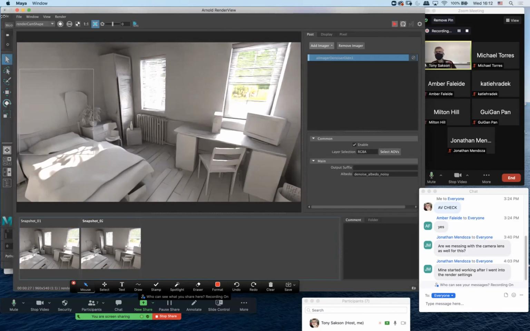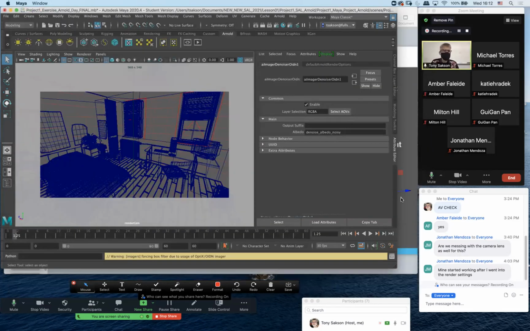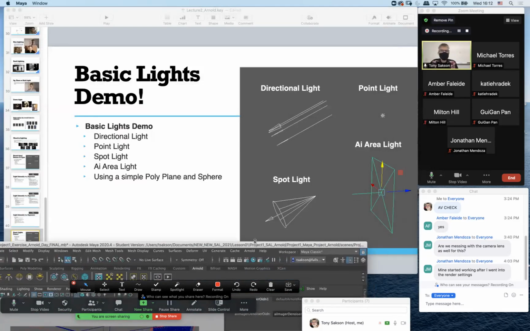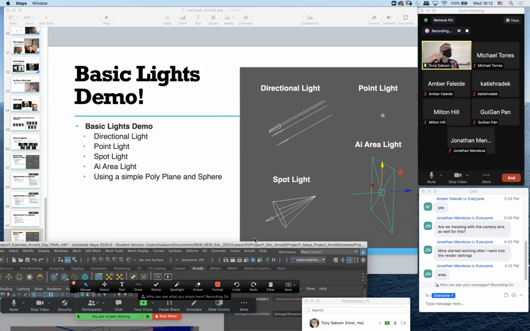All right, so looks like this will work. Let's do some light. Which light should we demo first? Directional light, point light, spotlight, or area light? Up to you guys. All right, we got one area. Any other votes? Area, that's 2. Jonathan's area. All right, let's do area.